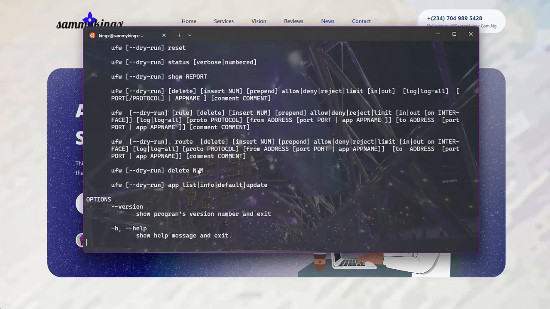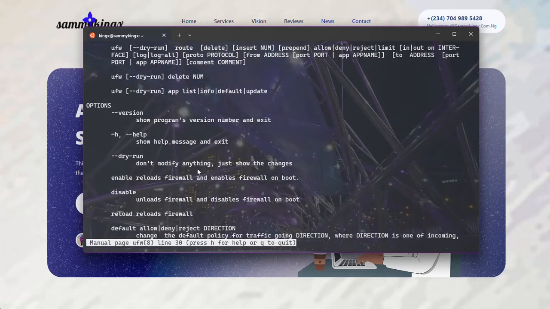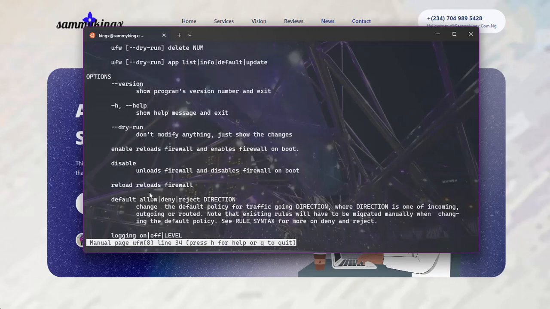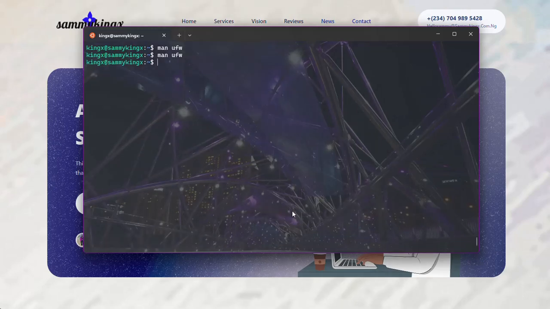Great. So exactly, I have allow, deny, reject. In all of this, I can only pass any of these three. If I'm using allow, I can either say allow incoming, allow outgoing, or allow routed. If you're using deny, it's similar. Okay, great. So I say sudo UFW default allow.